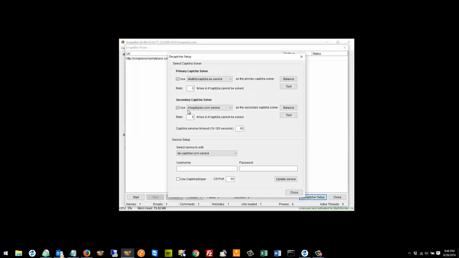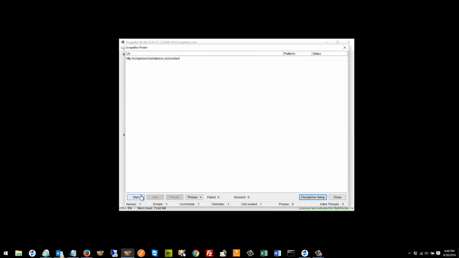DeCAPTCHA setup, that's the same screen we saw before. We can do it in the program or do it here. And that's set up. And so now I'm just going to hit start, and we can see it's reading it, processing, posting, and it recognized the contact form as a WordPress contact form, and it's successfully posted.